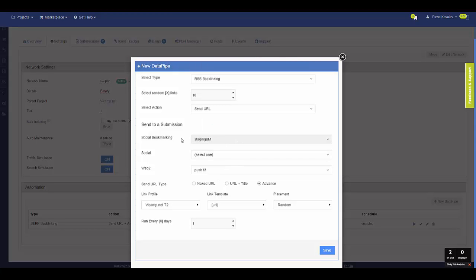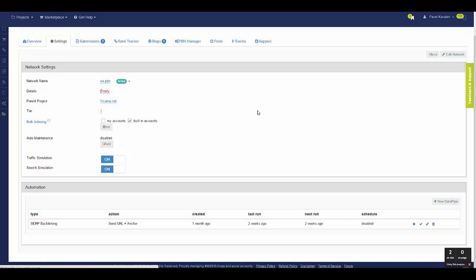You can send your backlinks to your own networks or shared networks. And again, for the sake of the data pipe, it doesn't make any difference. It's how you set up your push submission. In my configuration, this bookmarking posts links to a shared network. I don't have my own bookmarking account, and those tier 3 networks are in my account. And I'm going to save the data pipe.